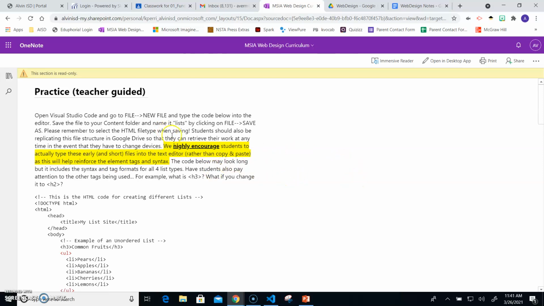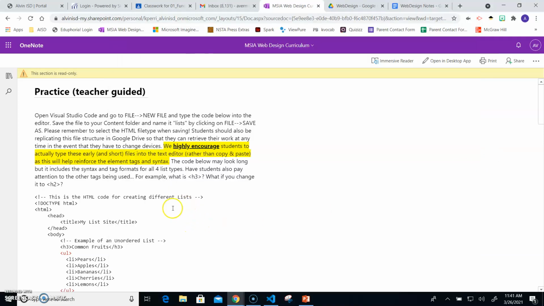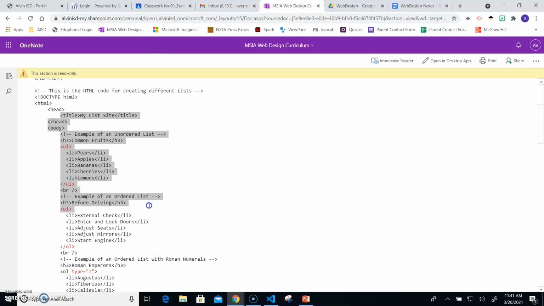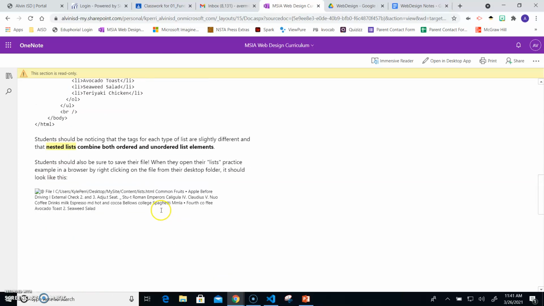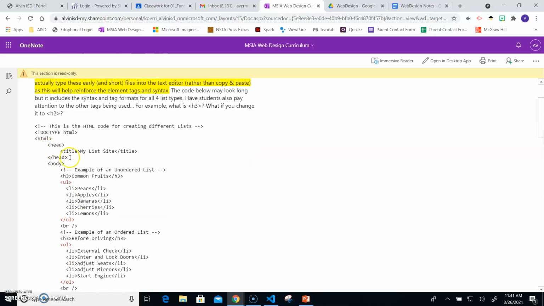So here's what we're going to be doing. We already should have made our list HTML file and should have already copied over your template stuff. We highly encourage students to actually type these early short files into the text editor rather than copy and paste, to help reinforce the element tags and syntax. So you obviously don't have access to this, but we will be typing it so that you do get that habit.